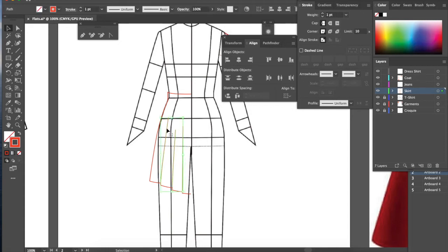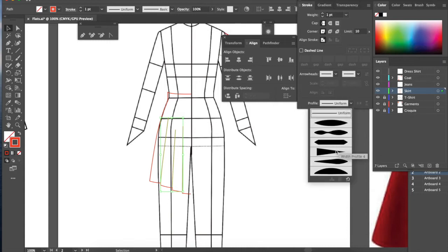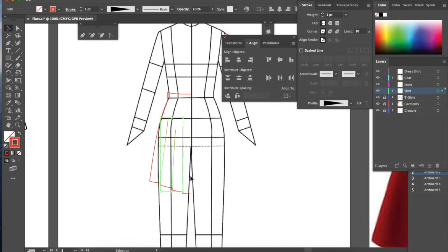I'm going to select all of them. We are going to go in here to Profile and select Profile 4, which is an arrow. Right now the thin point is down and the thick part is up, but we want them to go the opposite way. So select all of them, and then this one will flip along, and now they're going from the bottom to the top. I think that's all I'm going to do for the skirt.